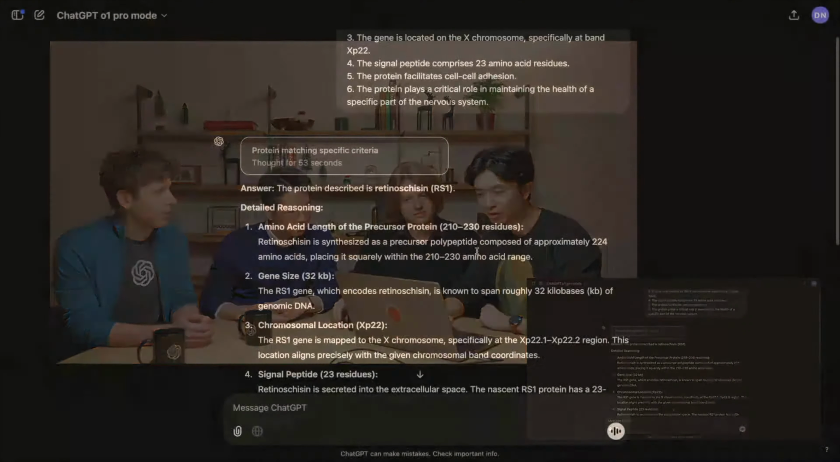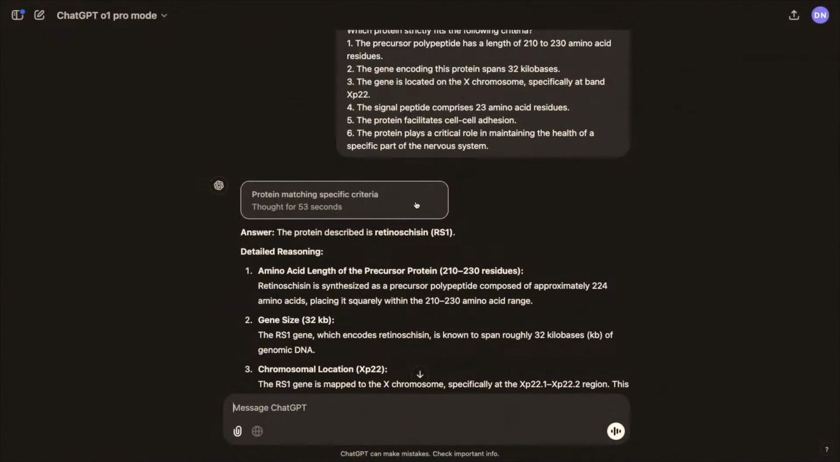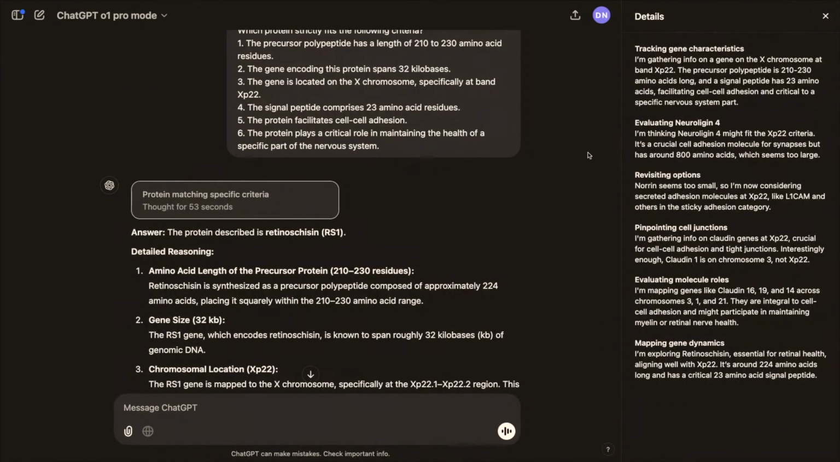OK, so you could see the model was actually faster this time. It finished in 53 seconds. You can click and see some of the thought process that the model went through to get the answer. You could see it's thinking about different candidates like neuroligin initially. And then it arrives at the correct answer, which is retinoschisin, which is great.